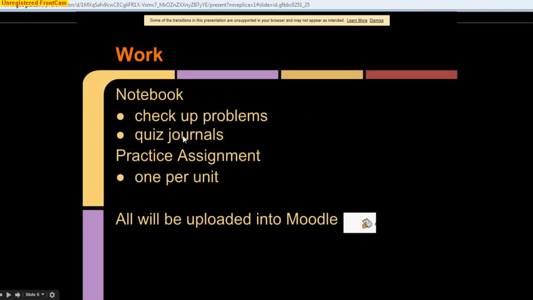Work. One of the things that I want students to do is we're going to create unit or maybe weekly notebooks. I have to decide on that one. We're going to include checkup problems and quiz journals. I'll explain more about quiz journals as we move through the class.